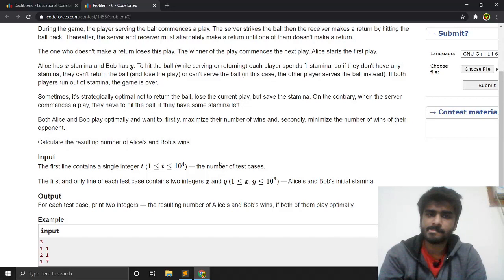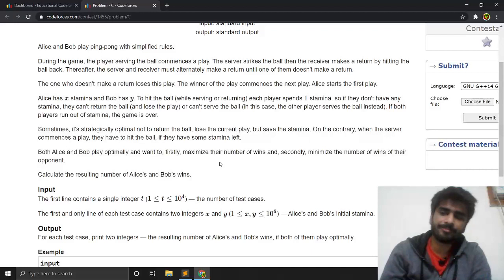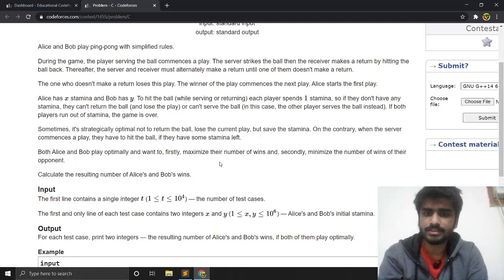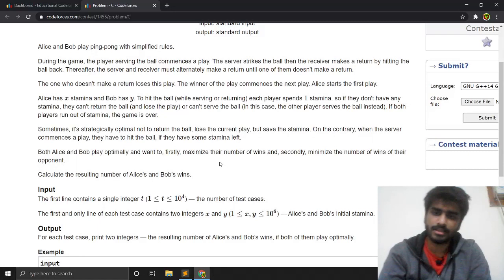If Bob... okay, I'll start the play, and if Bob decides to intentionally lose it, then Alice will get a point. Bob will have his initial stamina, but Alice will lose 1 point. Okay. How can this be better than hitting the ball back?